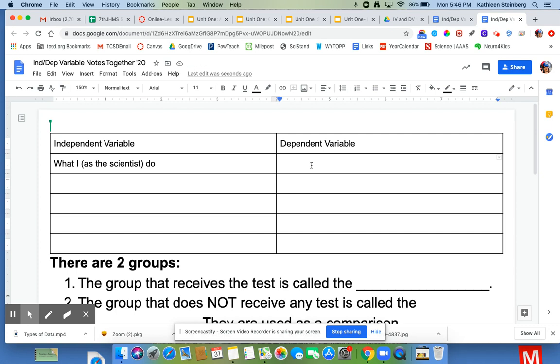The dependent variable is what happens at the end, okay? Another way to think about that is the independent variable is the cause. The dependent variable, on the other hand, is the effect. Okay, independent variable is the input. Dependent variable is the output. Independent variable is what happens before you do the experiment, and the dependent variable is what you measure after, what happens after.